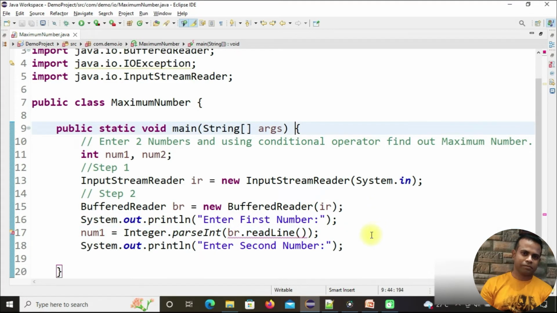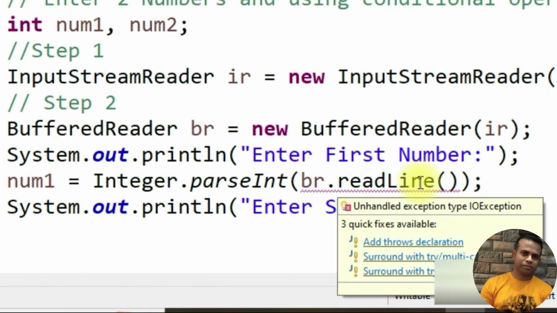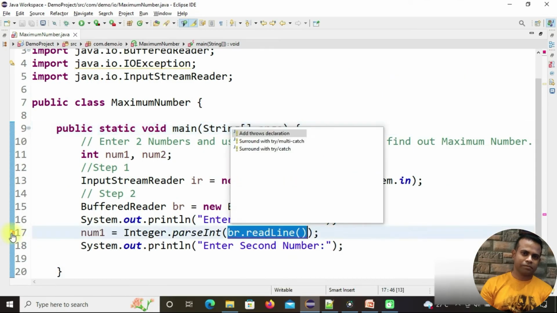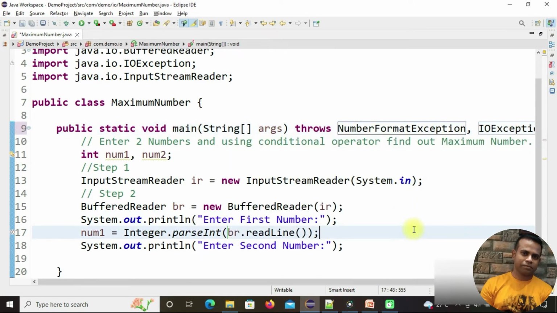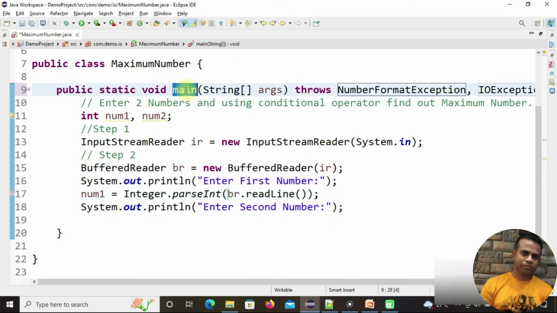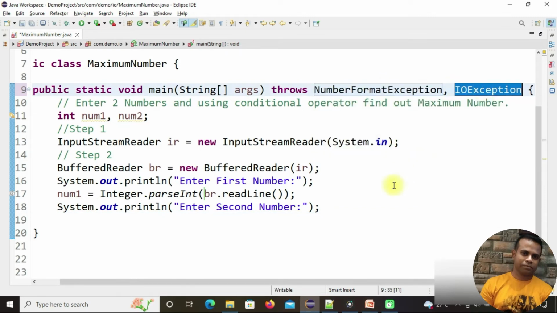Now you can see a compile error is coming here. If I hover here, you can see unhandled exception type IOException. IO is for input output. For the time being, no need to worry about what exceptions are, what throws is, and what IOException is. Just click here, take these suggestions, and double click add throws declaration. It will automatically add the exceptions required in this line. Okay, public static void, in this line you can see the throws exceptions automatically added here. For the time being, just ignore what NumberFormatException or IOException is.